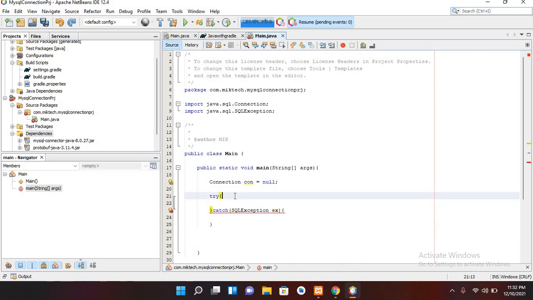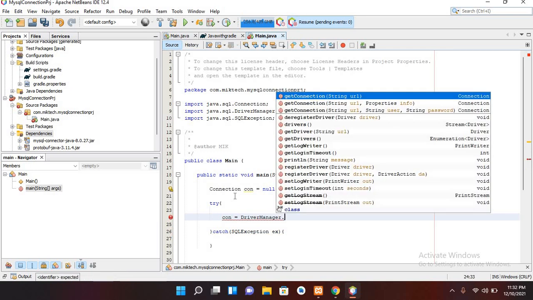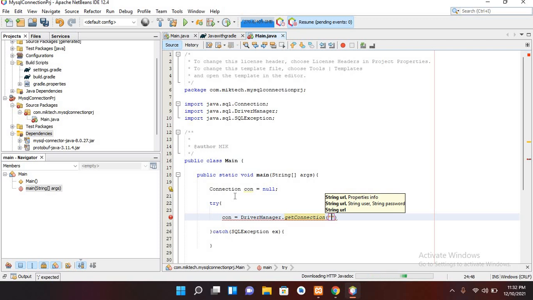Now we will add some code here. I'll use con equals DriverManager.getConnection, and here we will pass the URL inside double quotes. The URL is jdbc colon mysql colon slash slash localhost, then the database name, testdb. Then outside these double quotes I'll use a comma, and root, because we are using the root user, and we are not using any password, so double quotes empty, and now I'll put a semicolon here.